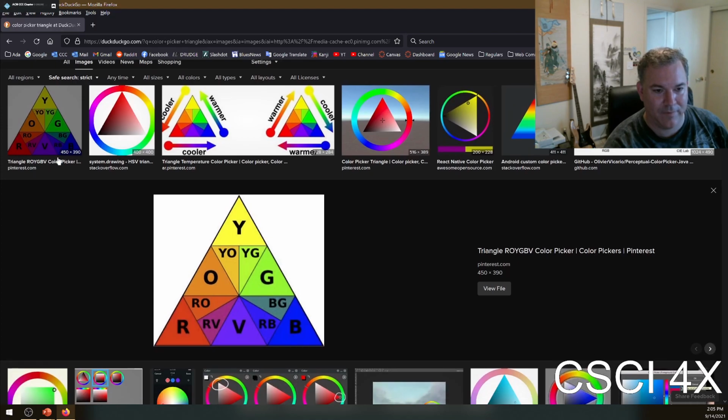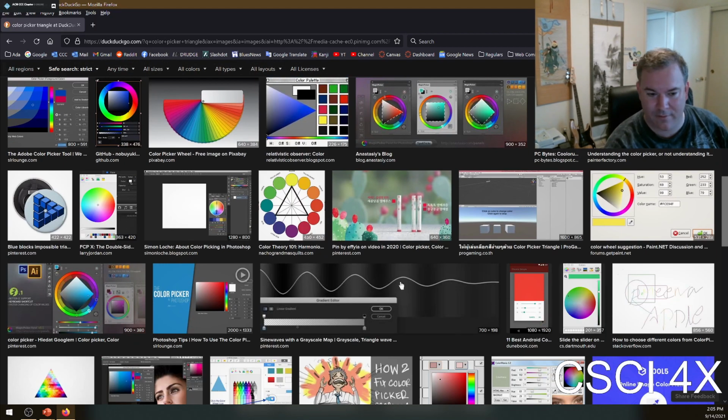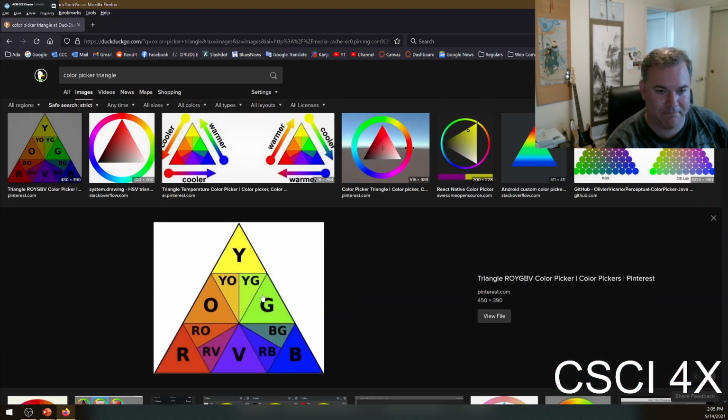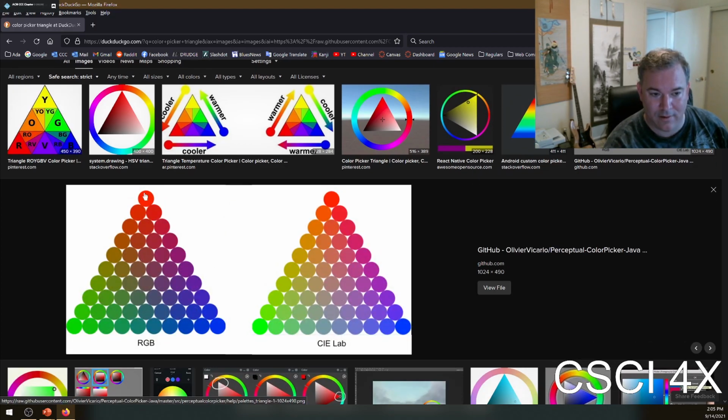Basically that, but smooth. You know what I mean. And so if you make one vertex red, one vertex blue, one vertex, I guess, yellow, then it will smoothly interpolate between the different colors. Okay.